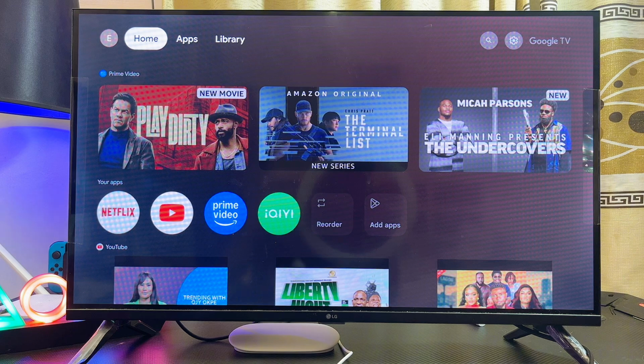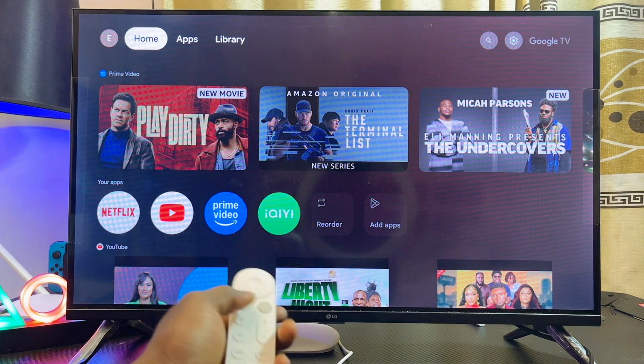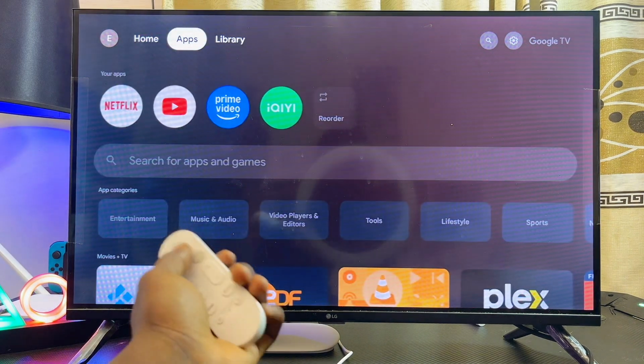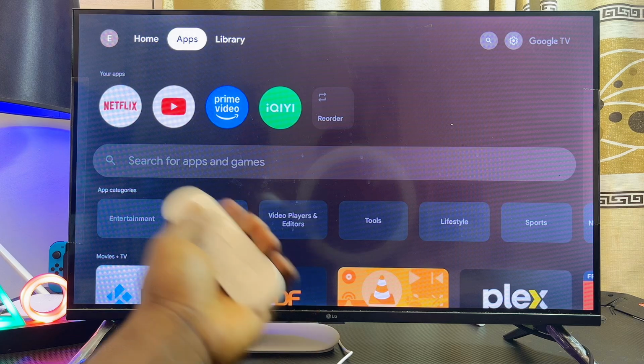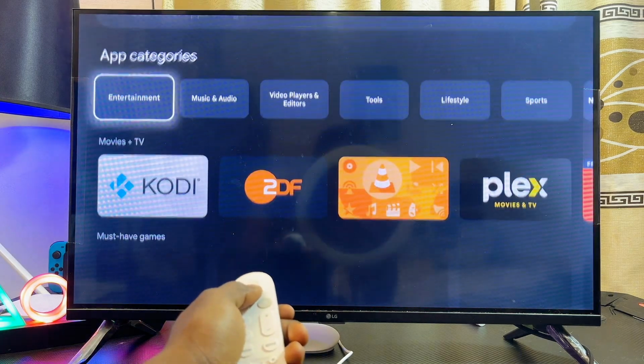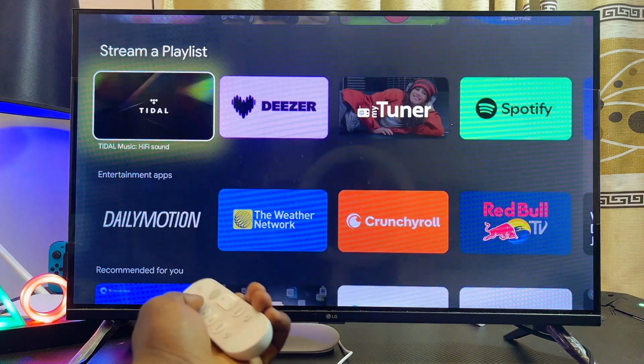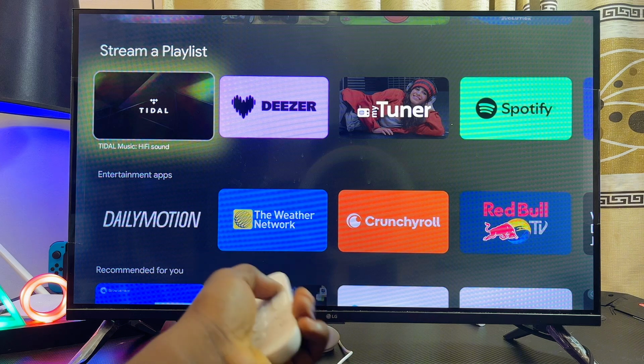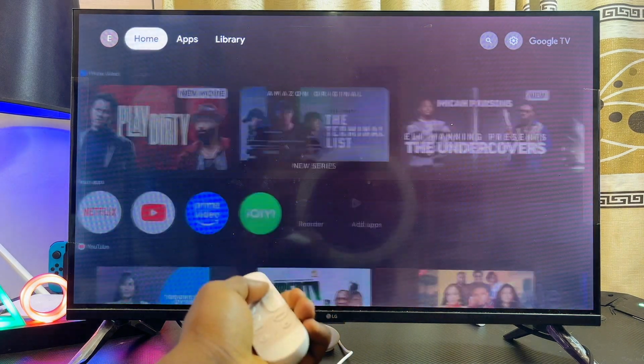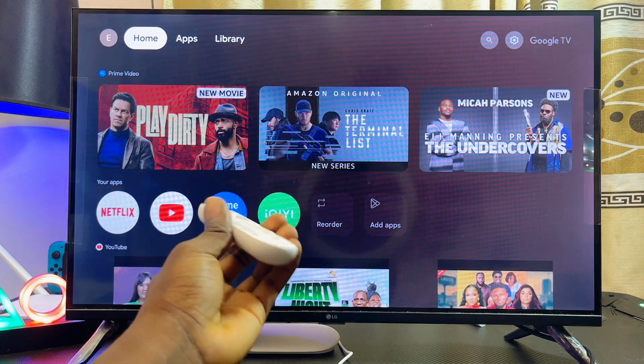Now usually when you get your Google TV Streamer 4K, there is no Google Play Store app anywhere on the home page or even from the list of apps over here on your Google TV Streamer 4K. But what you don't know is that the Google Play Store is actually available in this device, it is just built into the device.